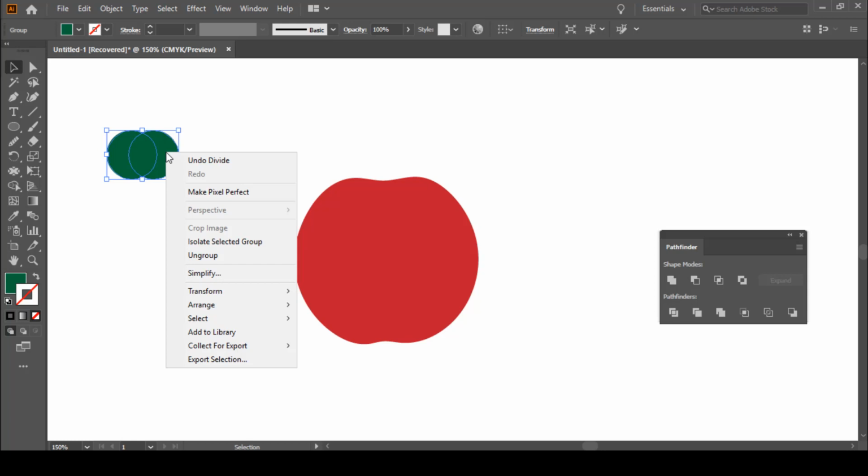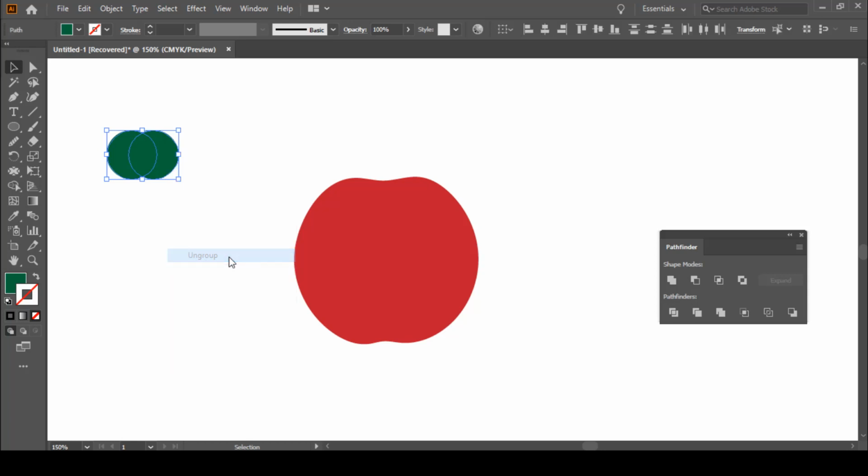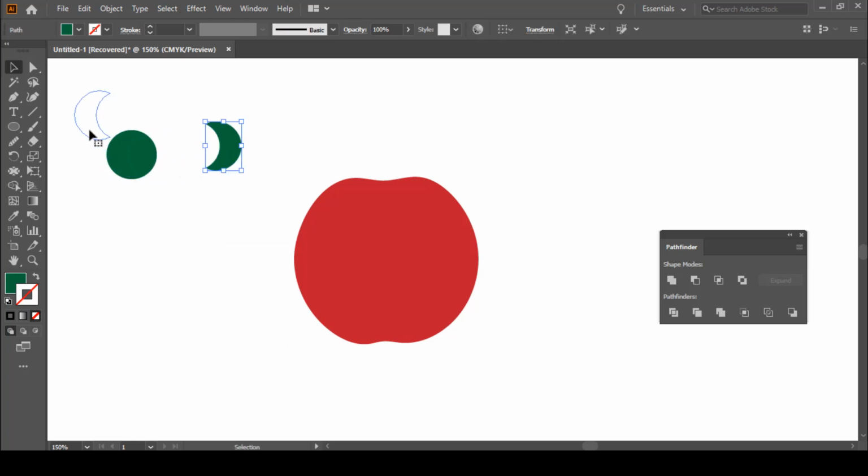Right-click on both circles and ungroup. Select the white space and then drag the pieces apart. I'm going to drag this over, and as you can see, we've made a leaf. We're going to use the sides to rotate it just a little bit to the left, and then we're going to use the Alt key and drag to copy.